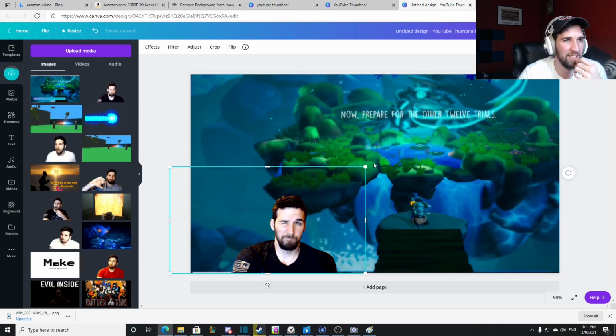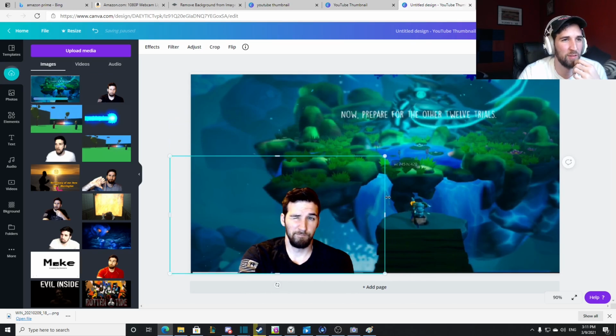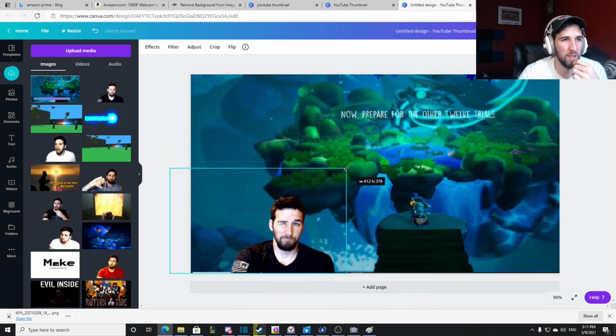You can resize it. You want to resize with your diagonal thing here, because if you use the left and right, it's just going to squish your picture. Unless you're making it bigger. But if you go diagonal, you can shrink and make it bigger.